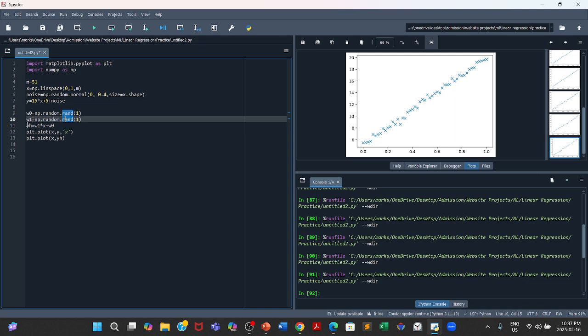So this is another function. Under this submodule we have another rand function, and when we put 1 here, it means it's going to randomly pick one value for w naught, which is going to be between 0 and 1. But 1 is not included, so it's something less than 1, from 0 to less than 1.